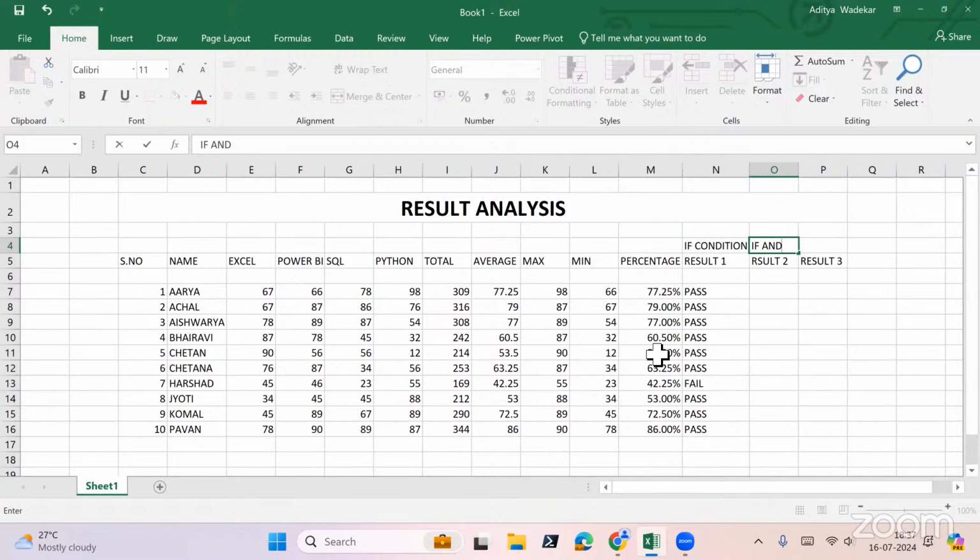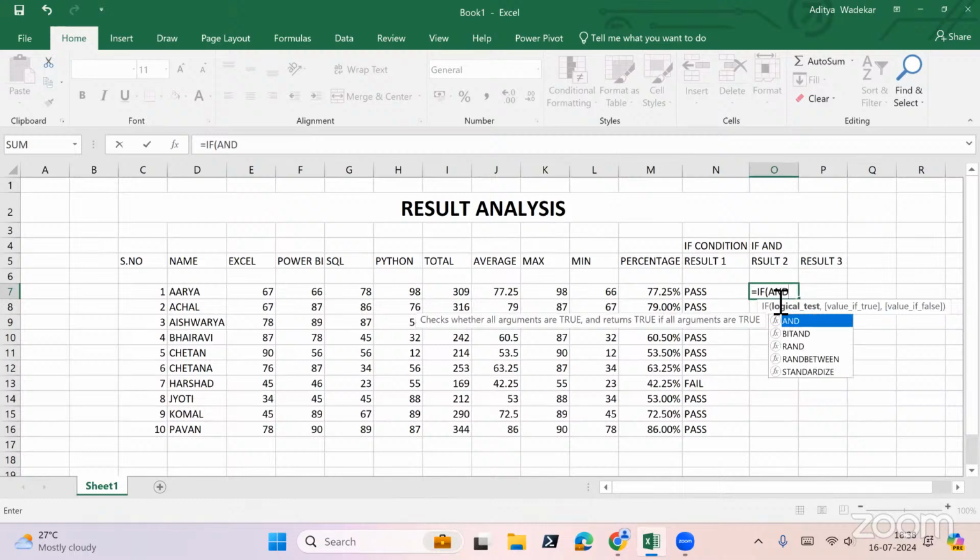Getting my point everyone? Yes, sir. Okay, so let's do it. Equal to, and we are writing if, bracket started, and then bracket started. Now you can see, you cannot see each argument here. Yes or no? So what you will do is go to the function argument window and launch the function arguments.